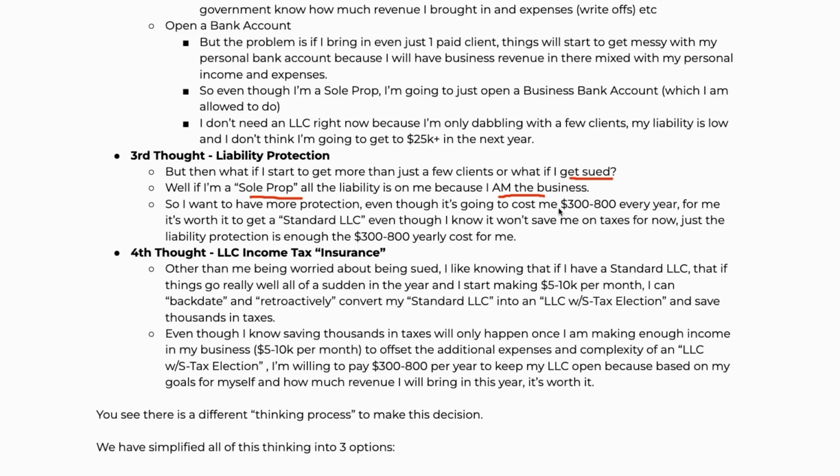So even though it is going to cost me $300 to $800 every year for that filing cost on the LLC, it might actually be worth it for me to go ahead and just get a standard LLC. I'm not going to do a tax selection, right? So even though I know it won't save me on taxes right now because I'm only going to be making, let's say, $25,000 a year with these extra clients, but just the liability protection, maybe for me, I'm just thinking out loud here, might be enough to justify that $300 to $800 yearly expense.